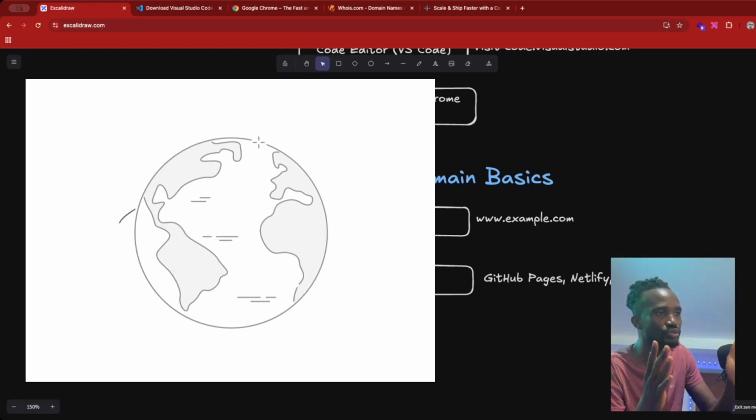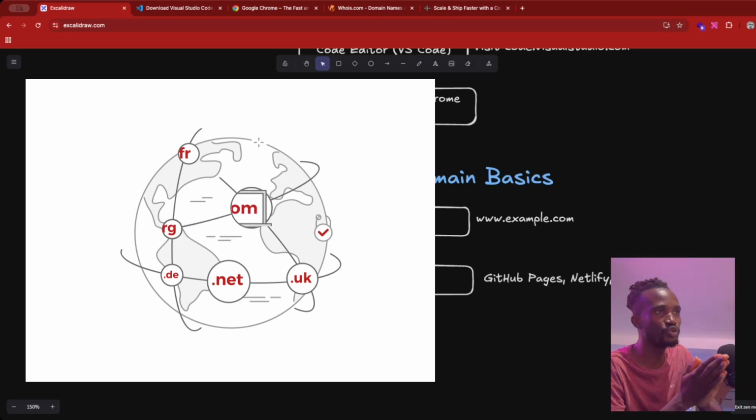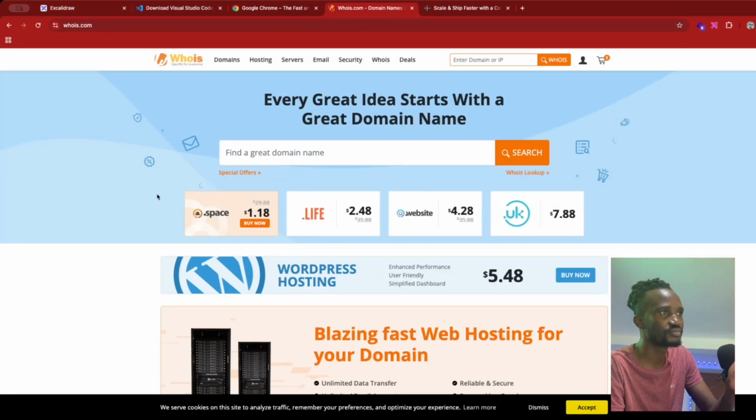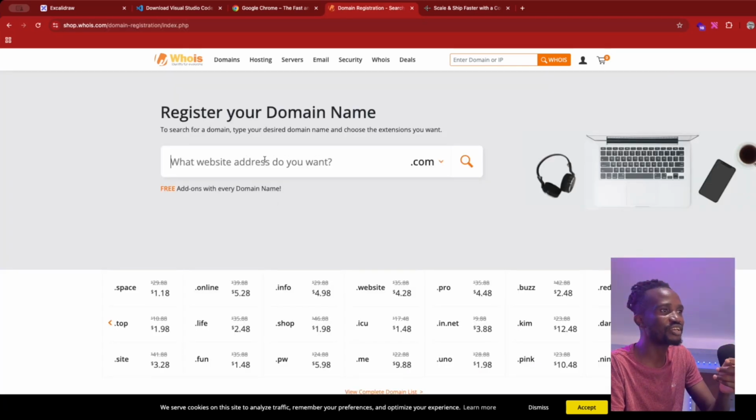There can be two google.com, there can be two facebook.com. So, and that is the way it is. So for you to get your domain name, there are a lot of services that sell domains. Like whois.com, you can get a domain name, register a domain name. You can come here and search for a domain name.